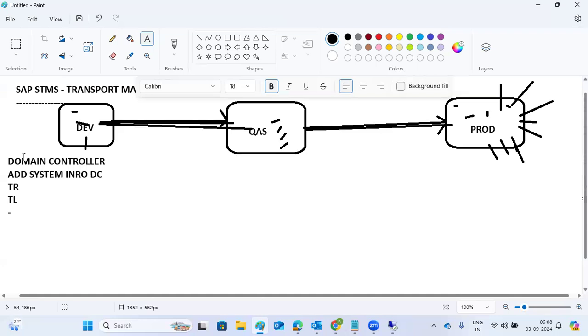Here also, out of these three branches, three systems, you have to make one system a domain controller. So this domain controller system will control the other two systems in a landscape. Domain controller: in the name itself, we have controller. It will control the systems within the domain. Domain means landscape. So here you have to make one system a domain controller.